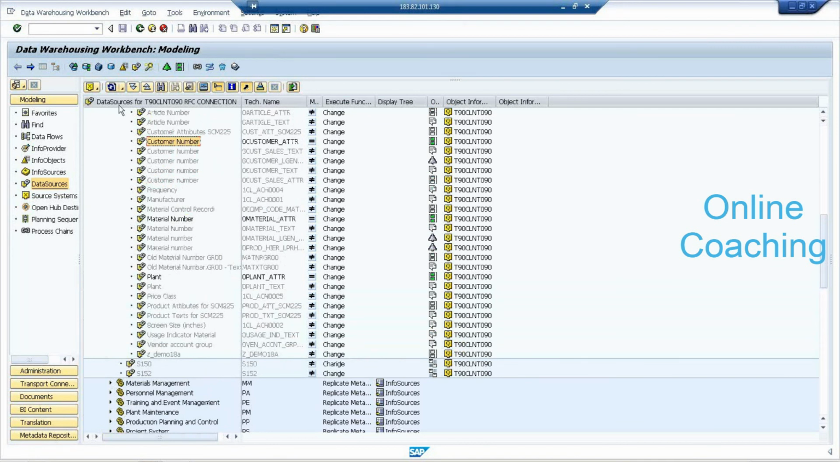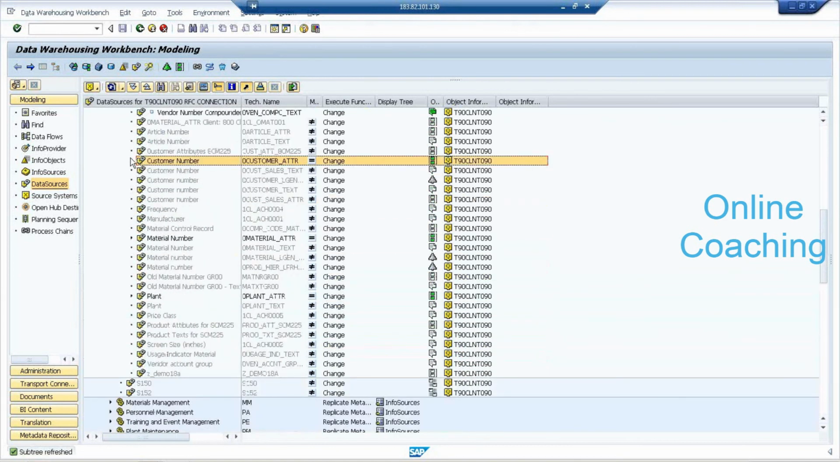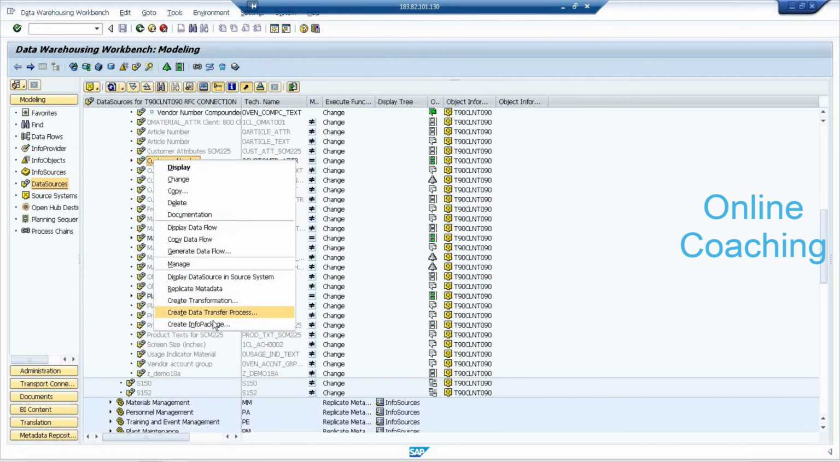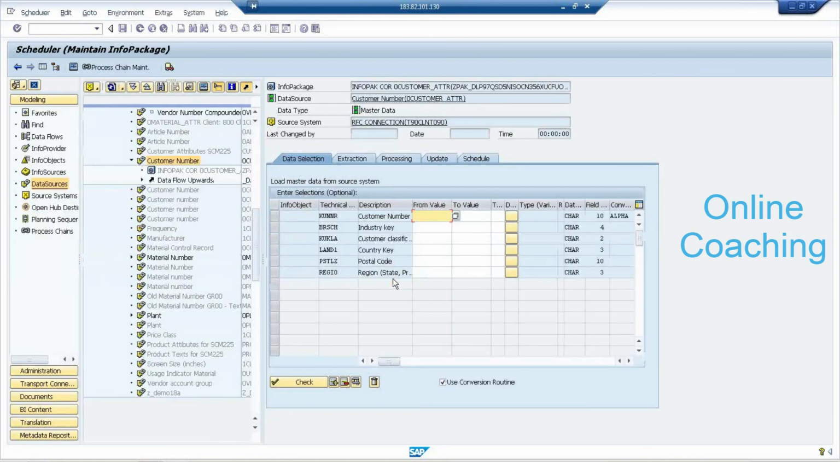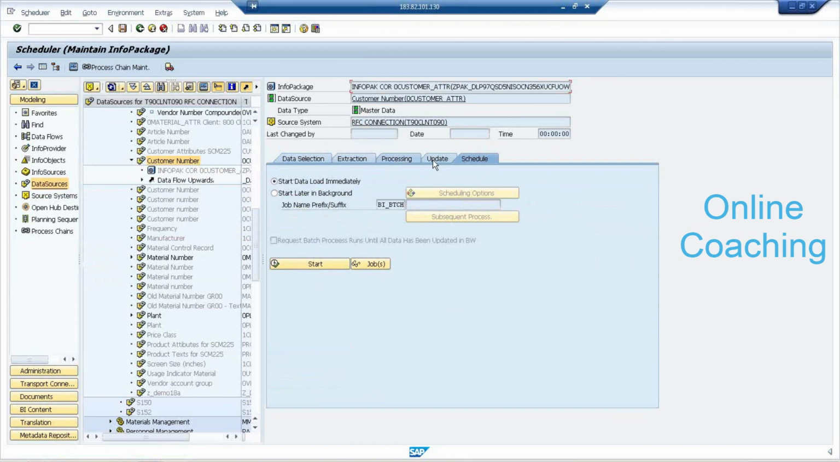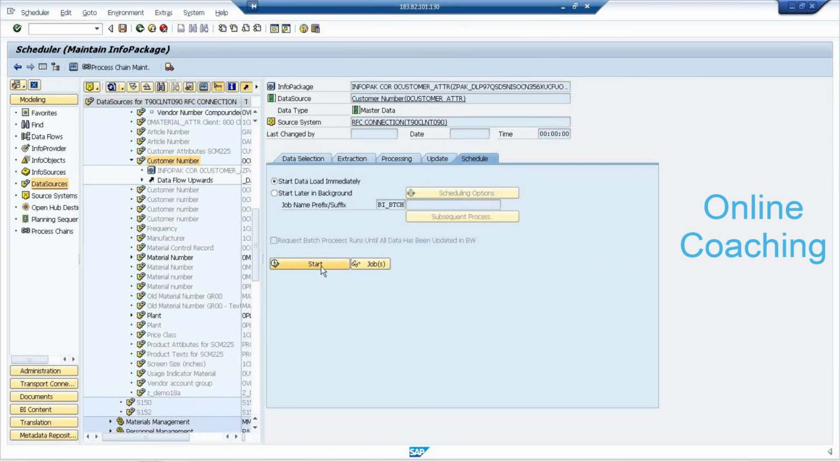Okay, so it's still showing a dot. Simple refresh. When you refresh, you will get the error mark. Right click, create info package. Info package for, what is this? Zero customer. Save. Then what do I need to do? Schedule tab, update tab, you can say full update only. Schedule tab, start.